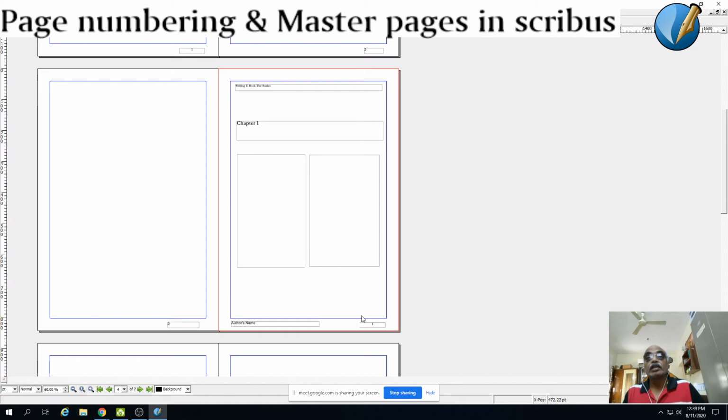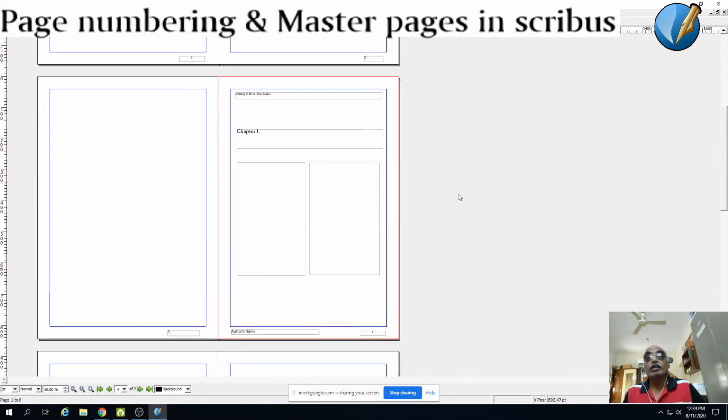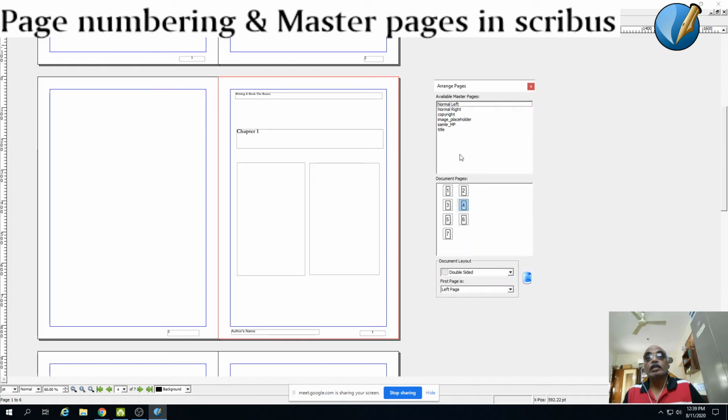Now, what is this page actually? This is actually page 2, 3, page 4. So page 4 is what we need to change. Go to Windows, then Arrange Pages, then for page 4 we will keep the sample master page. Now you see it displays the correct page.